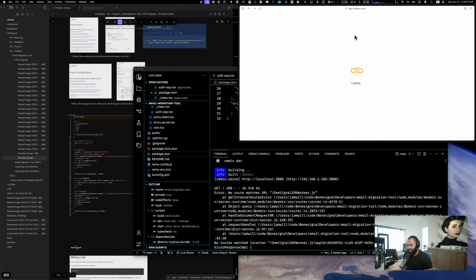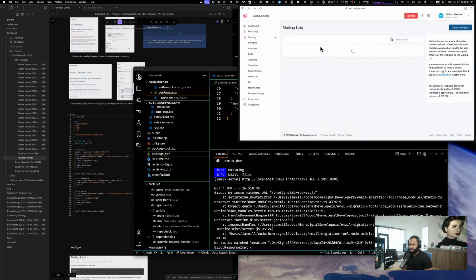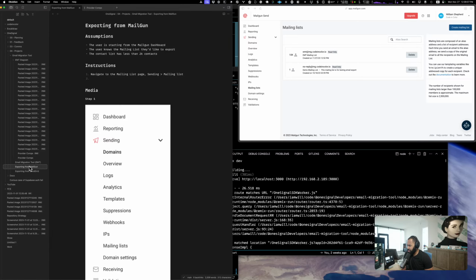Let's see if I got my 10,000 contacts yet. We should be about 10,000 by now. Yep, look at that, 10K, perfect. So here's the next step. We now have to continue these instructions. So exporting from Melon. So far we navigate to the mailing list page, which is sending mailing list. And then we are going to do the same thing that we did last time.